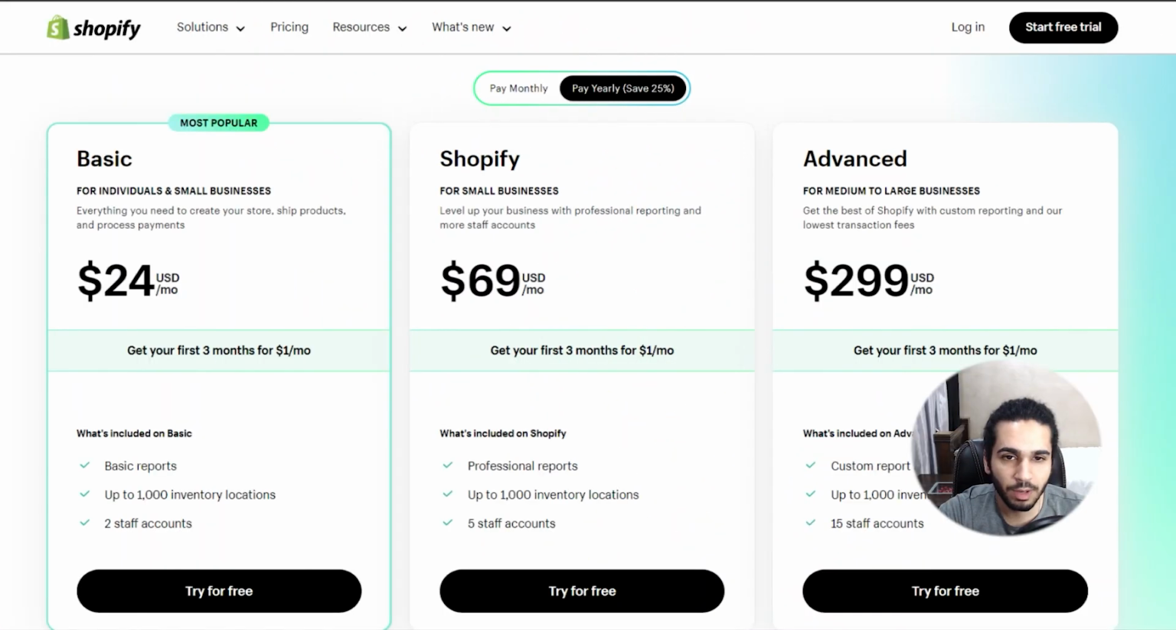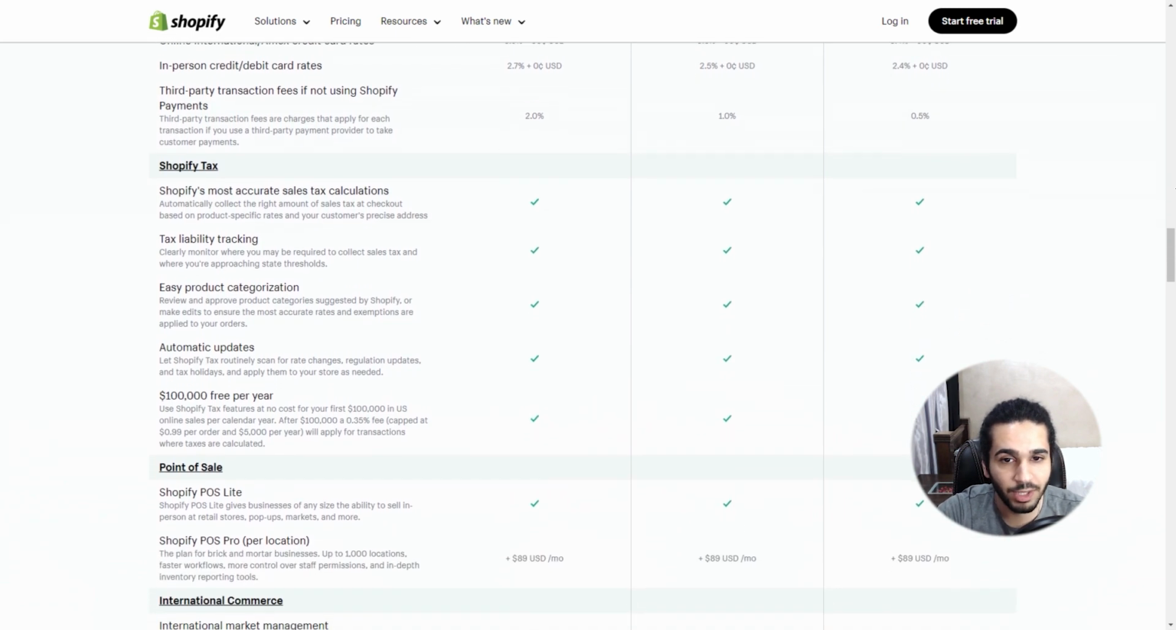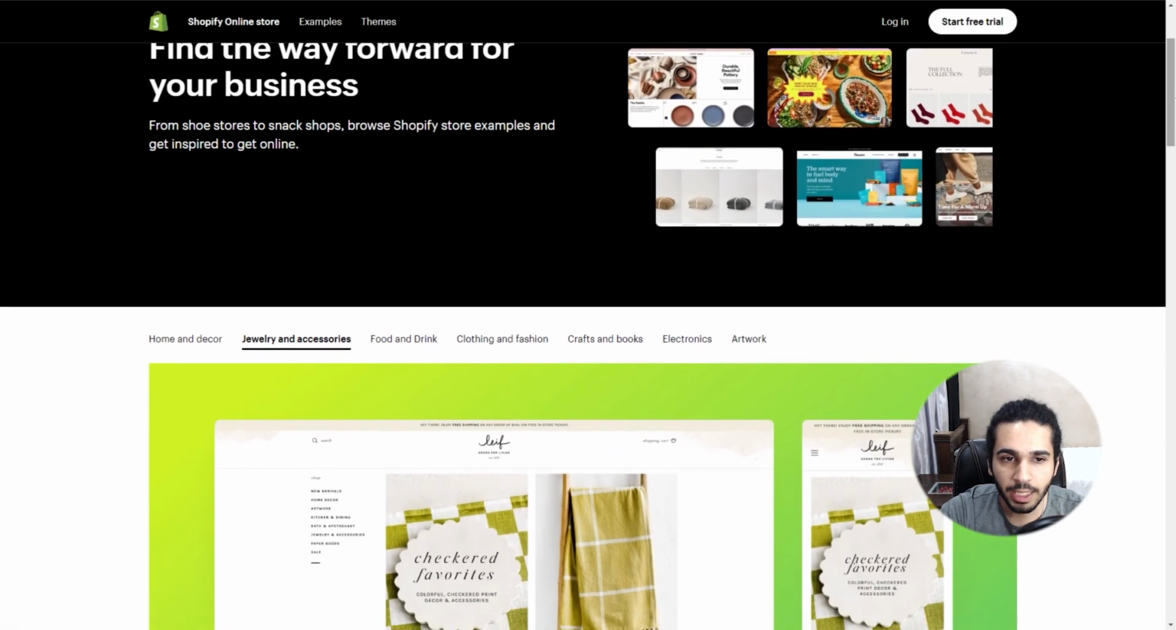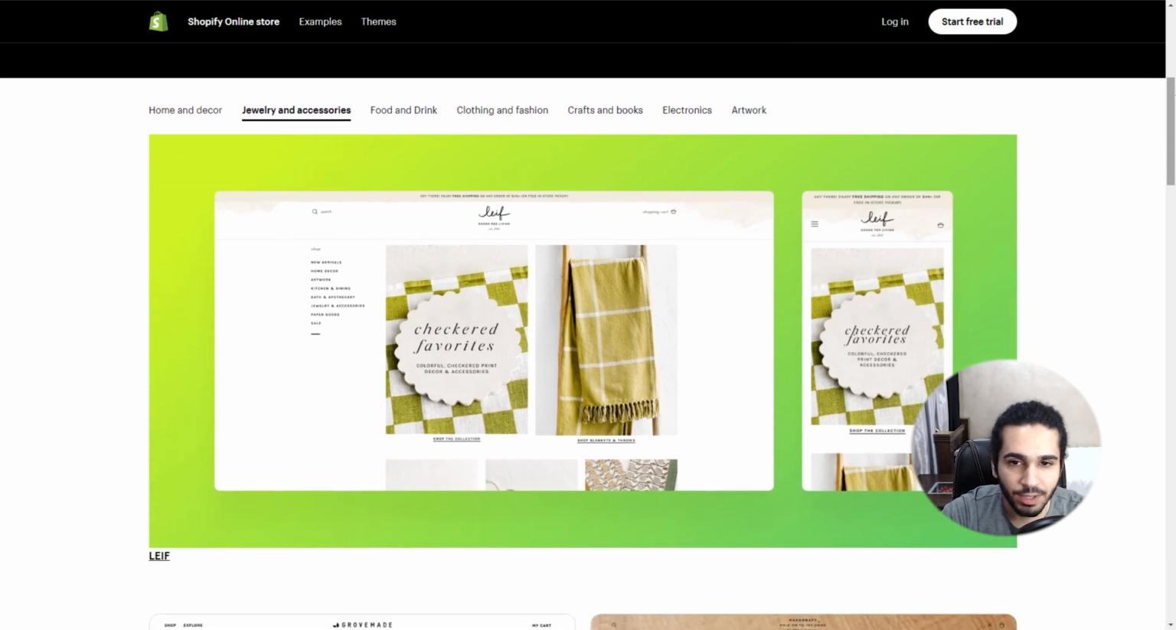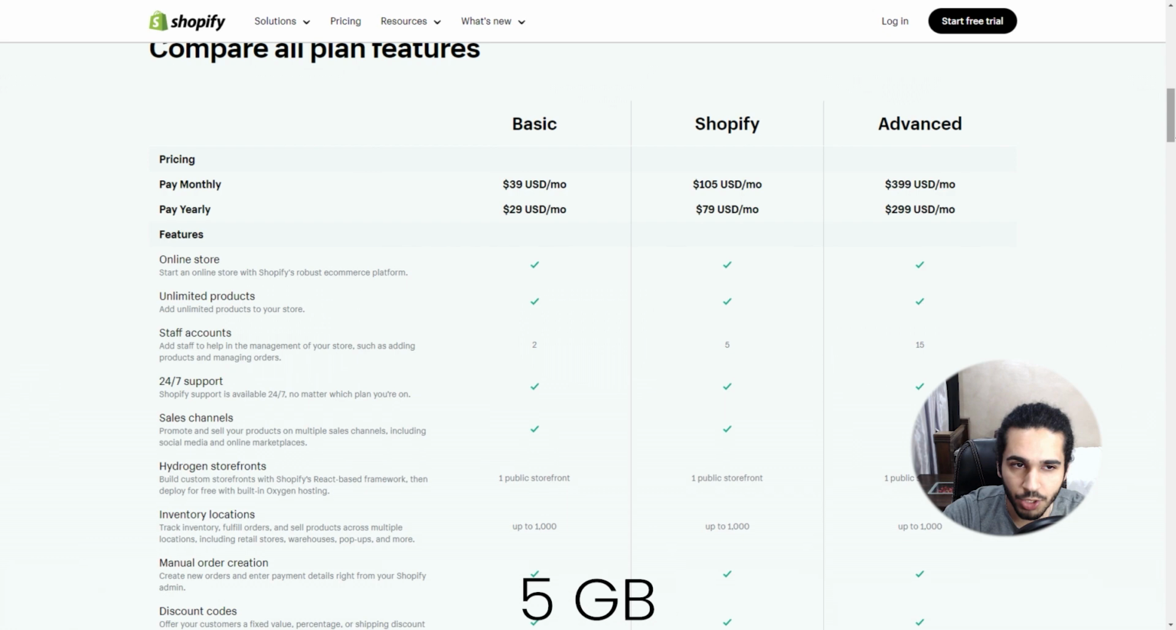The standard Shopify plan is suitable for established e-commerce brands seeing steady growth and wanting to expand their sales. You do have access to the same powerful store setup features as the basic plan, including unlimited products, variants, inventory, and themes. However, your storage is increased to 5 GB for larger catalogs.